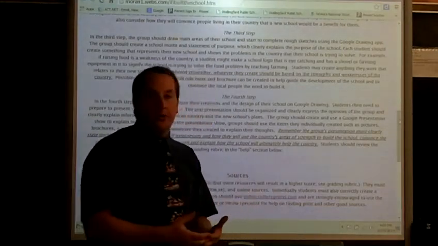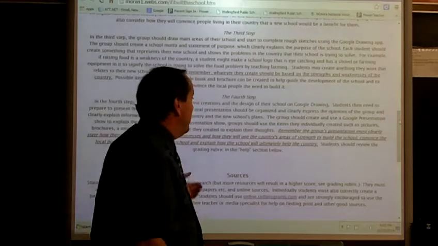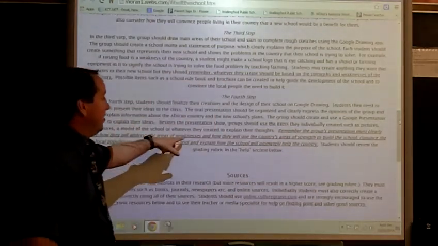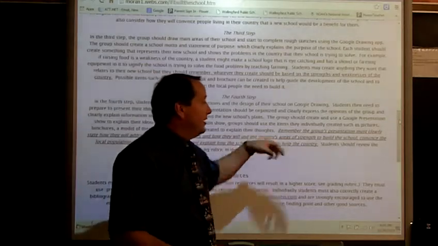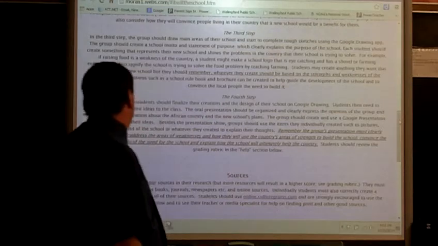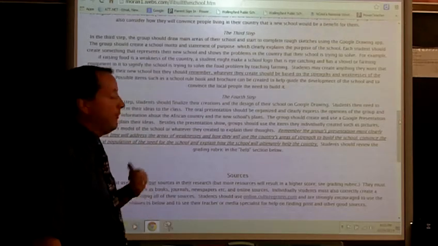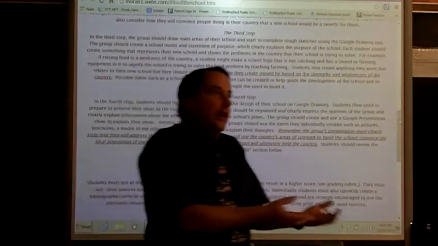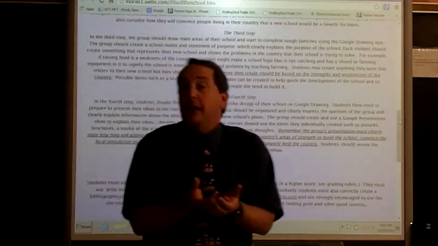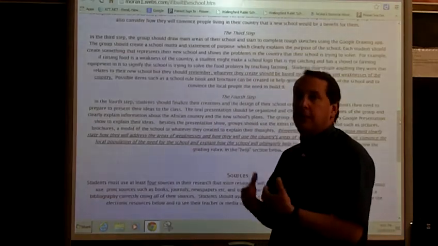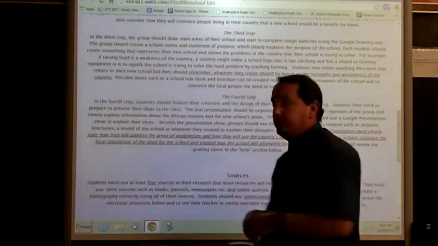And then the group needs to rehearse what they're going to say. And remember, the group's presentation must clearly state how they will address the areas of weakness and how they use the areas of strength to solve those weakness issues, and to convince the local population of the need for the school. Why does the local population even want this school? Why are they going to divert resources that they have, the few they may have, to build this school? And what is the long-term benefit for the people who live in the area? That's what the presentation really is.